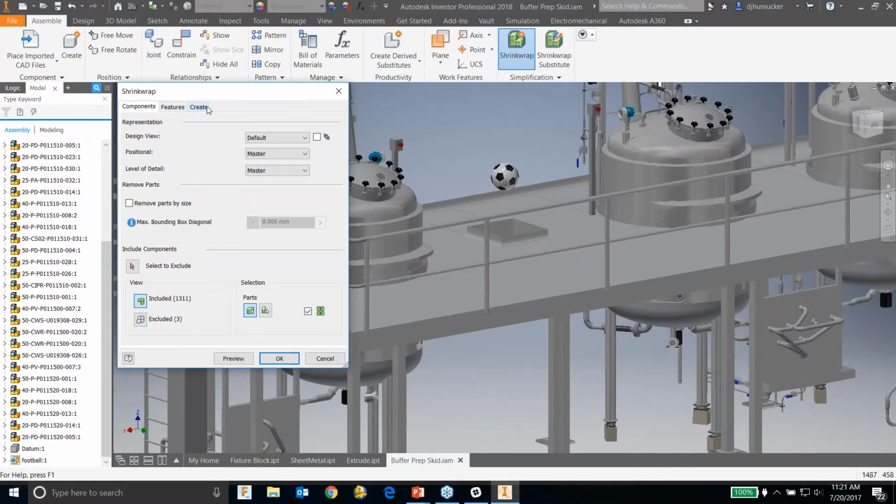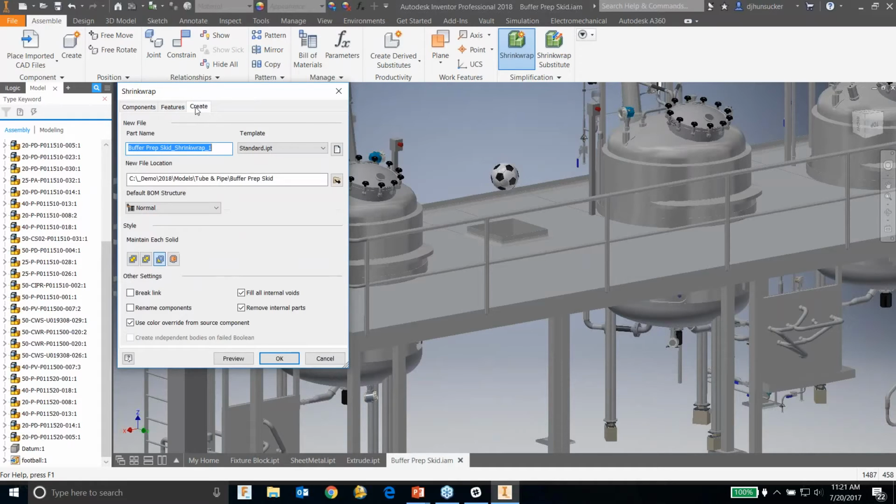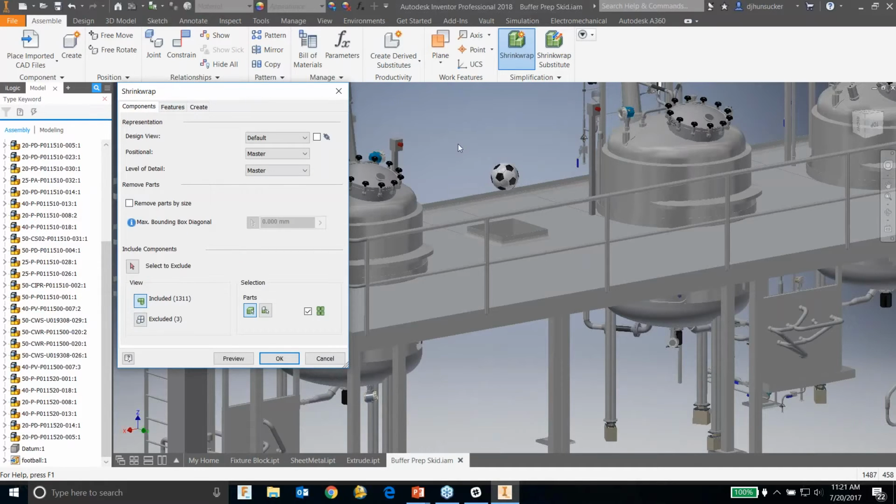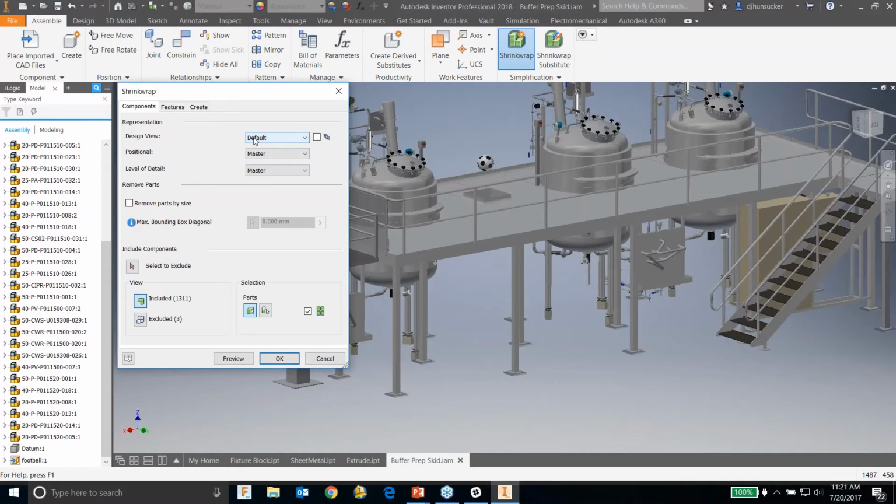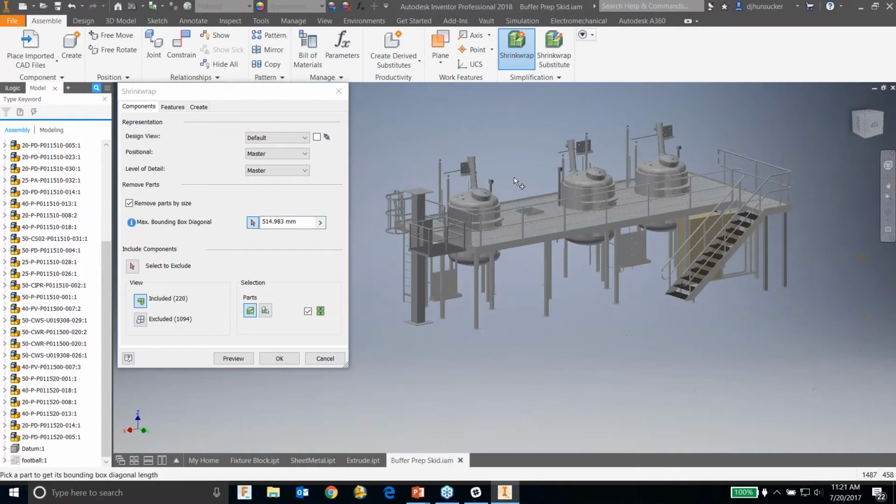It's not all shoved into one area in there, but this one you'll notice is broken down by components, features, and create. So components allow me to control, well, what design view do I want to use? Is there a positional rep or is there a level of detail that I want to switch over to? Are there parts that I want to remove? So if I want to remove parts by size and say that soccer ball and smaller, it's going to go out there and say, okay, well, I'll remove them. But, well, what did it remove?